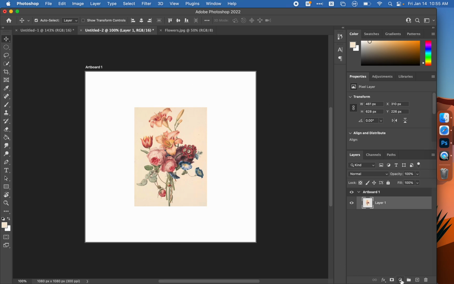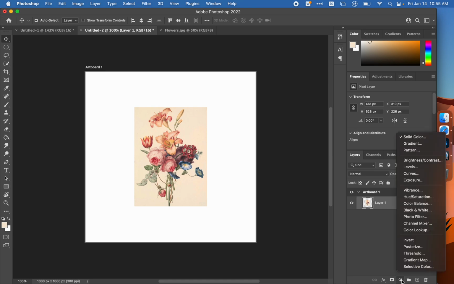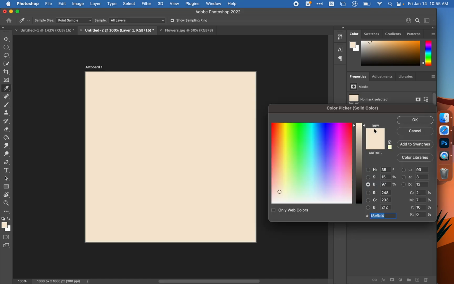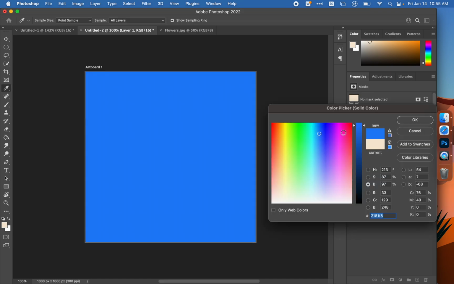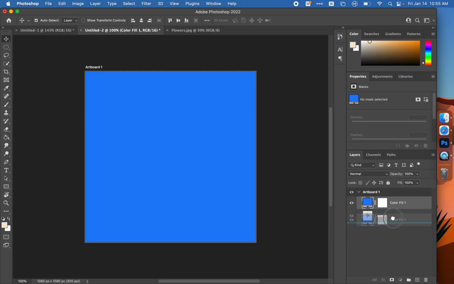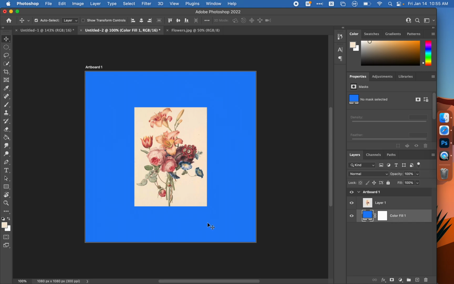fill. And so I'm going to come down here and click on my new layers button and click solid color. And so this already chose the color that I had chosen in my previous tutorial, but I'm going to set it to some crazy color for now and hit OK and drag that below layer 1. So you can see that's sort of my new background.